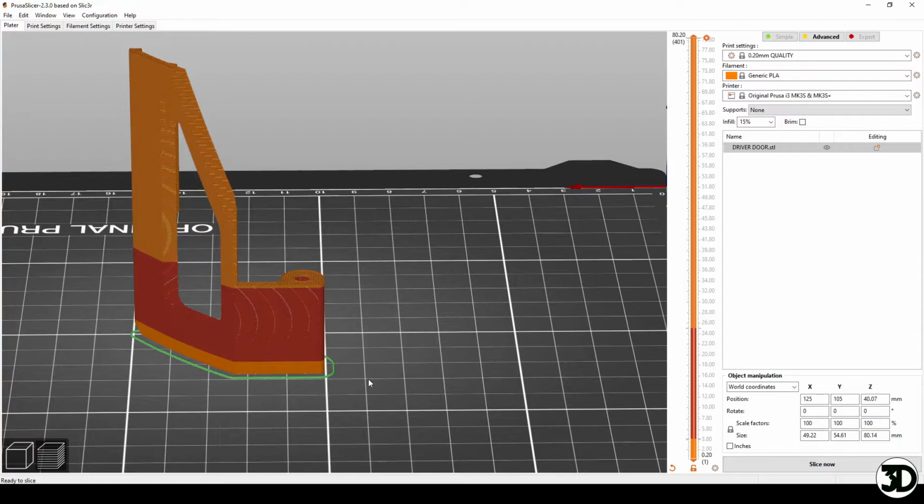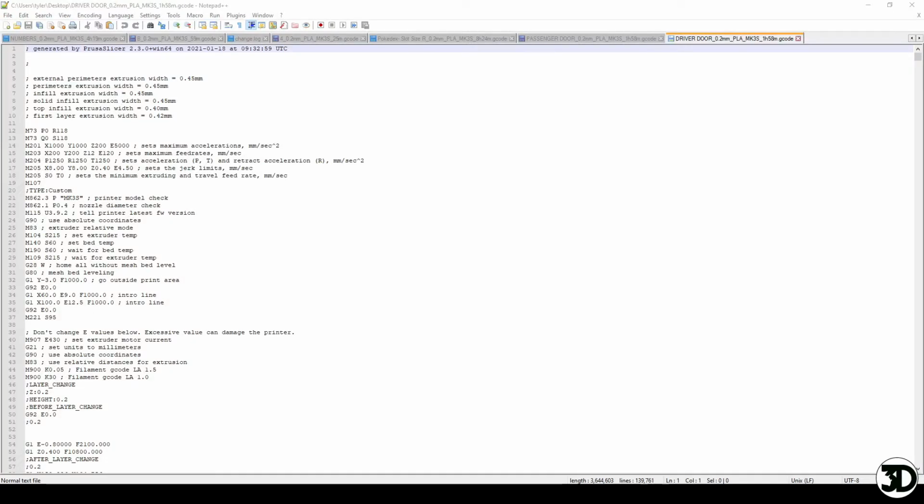Now we're going to export this, and then we're going to go into Notepad++. I'll attach a link to where you can find that software if you need it. And we're going to show you how to change the code so that you can have your machine stop and allow you to put the magnet in and then continue your print. So let's check that out. This is the G code that was exported via the slicer. So essentially just open it in Notepad++.